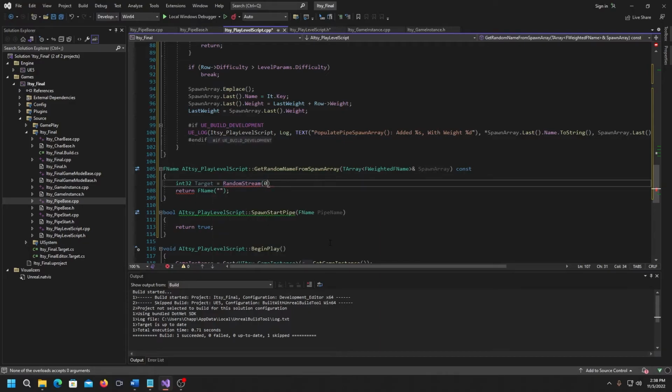And its minimum value is 0. And its maximum value is going to be spawn array, because remember, we're passing the spawn array into this. And then it's going to be its weight. So spawn array last, because we want the last element, since it's going to have the highest value, and its weight.